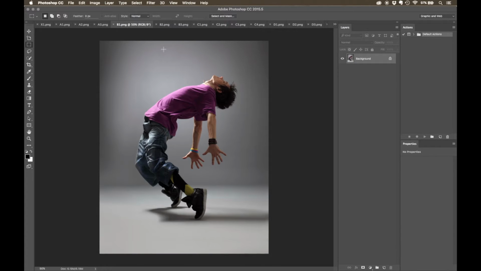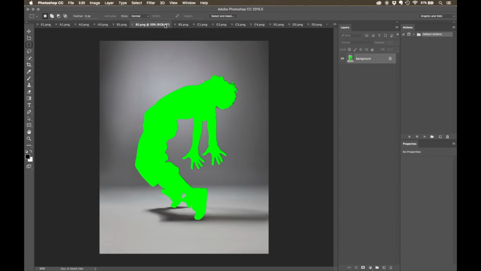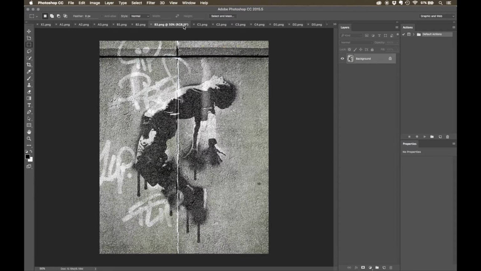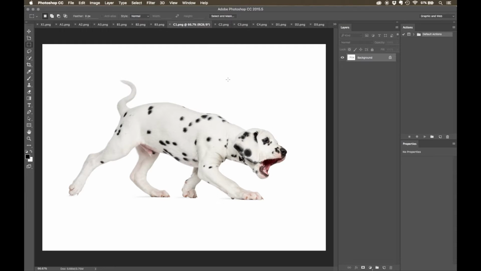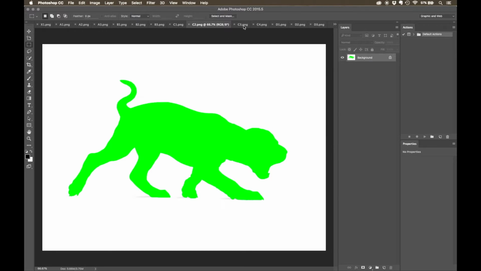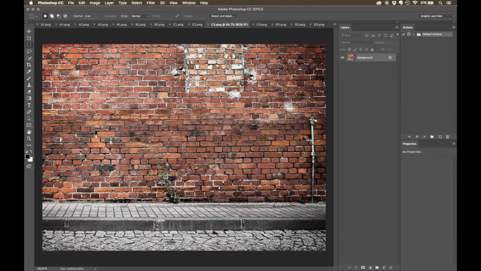Here's another image, selection area, and after running the action, the finished artwork. This backdrop is also included with the action. Another image, selection area, and we used a custom backdrop for this artwork.